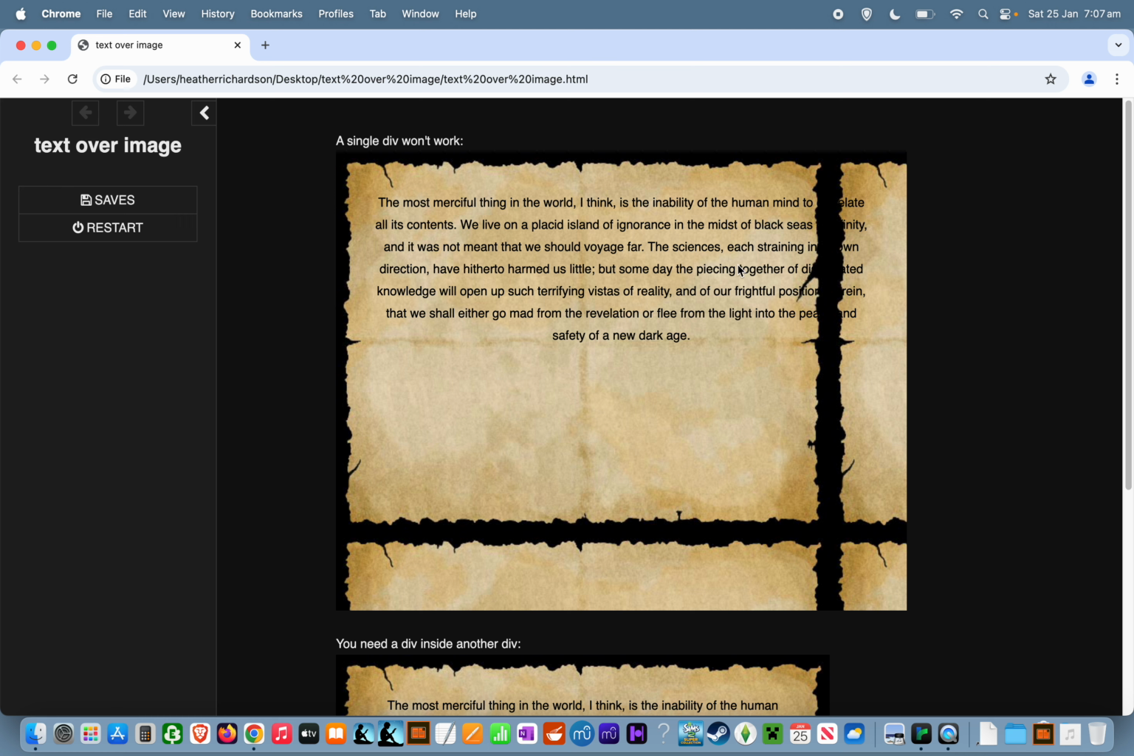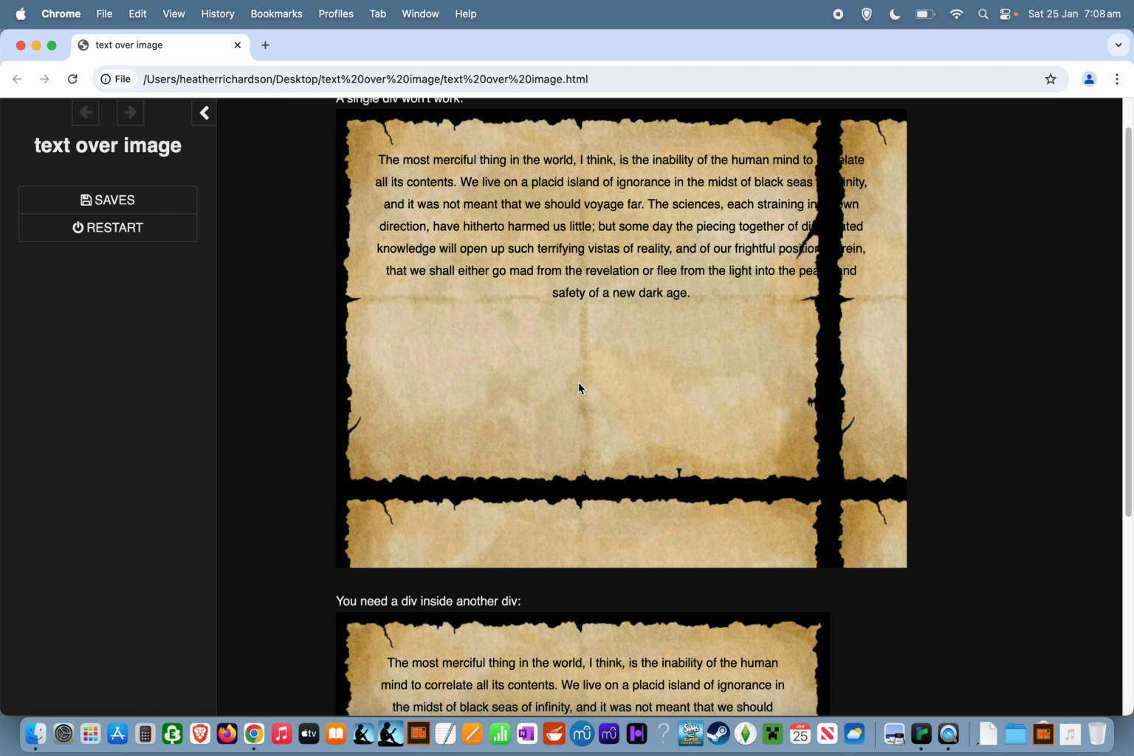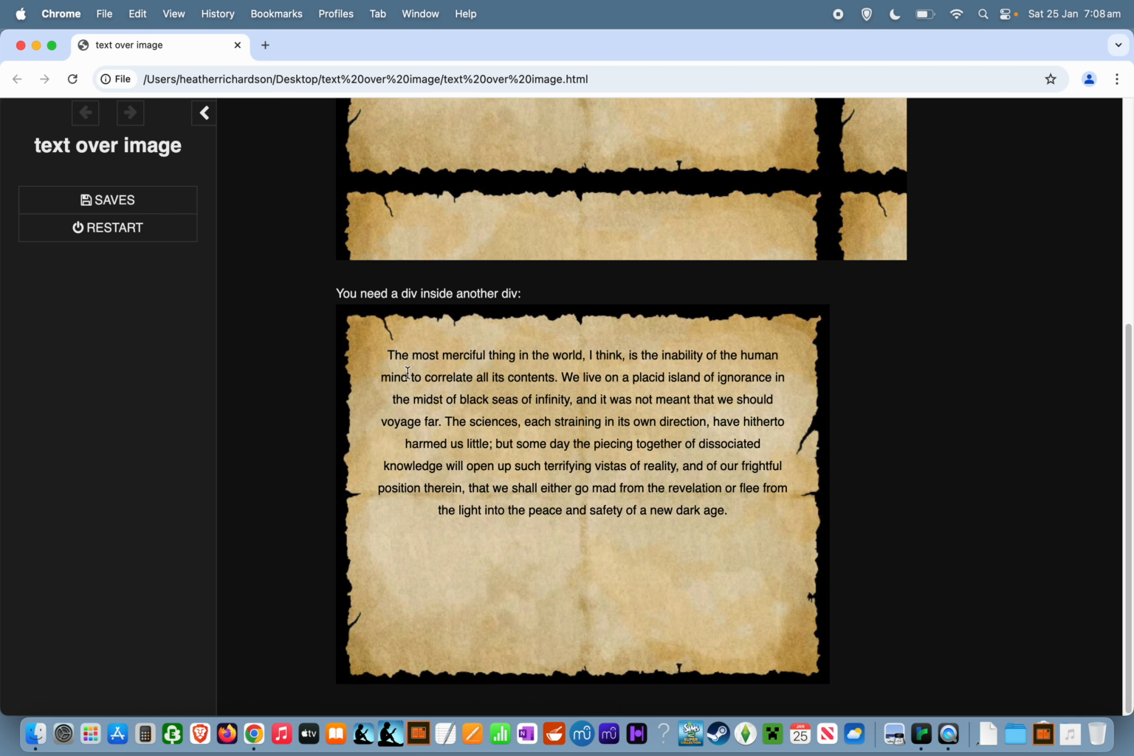So here's the wrong way that I've done it, using a single div. You can see that the picture repeats, which is not what we want. We only want the picture to be there once, and we want the text to be within the boundaries of that image. And neither of those things have happened. And then I've got a version that works, where, as you can see, the text is within the image, and the image is only displayed once.